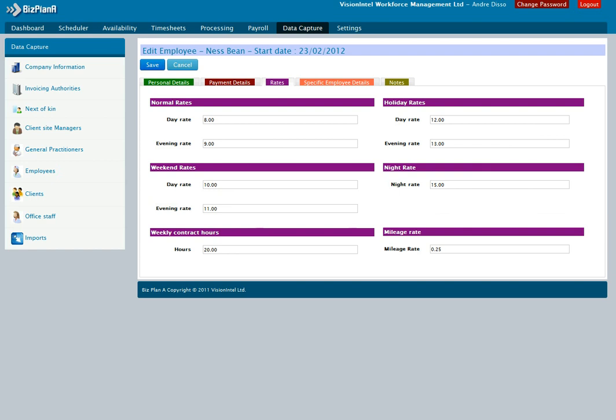And the night rate. But you can also set the contract hours, because some employees are only allowed to work a certain number of hours per week. And then you have the mileage rate to enable you to calculate the mileage.